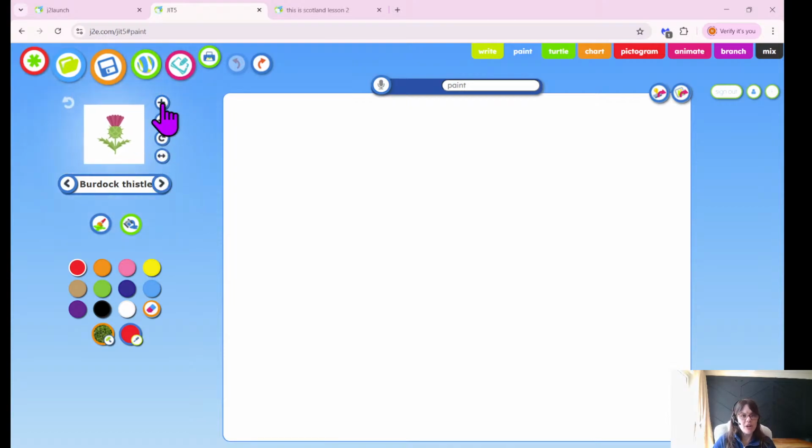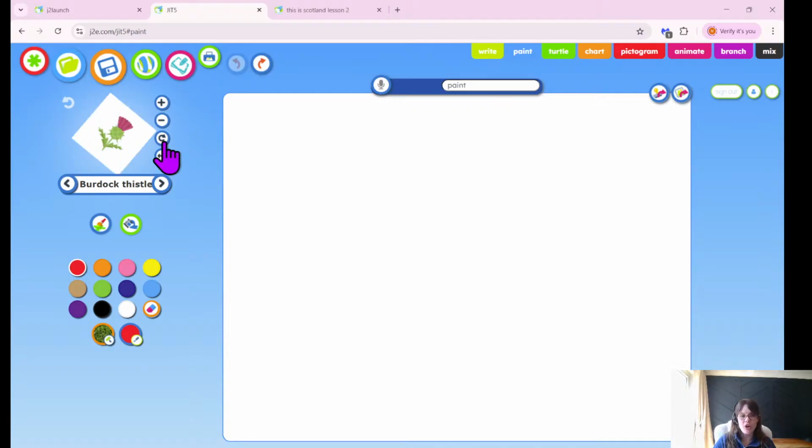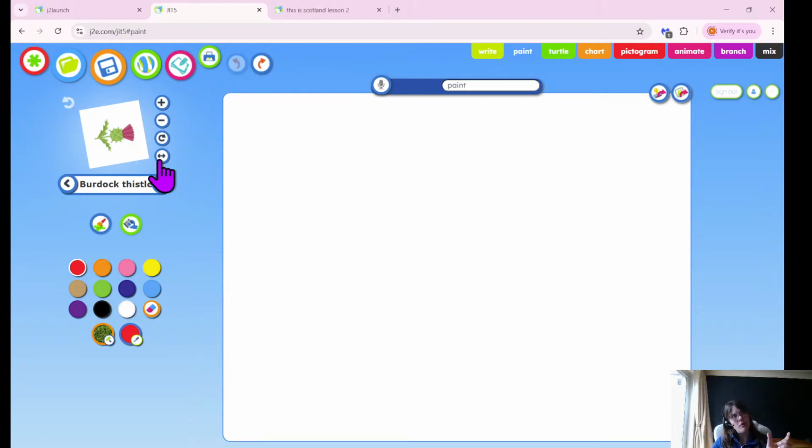So we've got plus, which is going to make your image bigger. Minus, which is going to make your image smaller. This button is called the rotate button. So that will turn your image around, so make it face sideways or upside down. So this is rotate. And then this one is flip. So this one will flip it on the vertical axis. Okay, so it will make it go from side to side. So it's facing one way, then it'll face the other. Okay, so those 4 buttons.